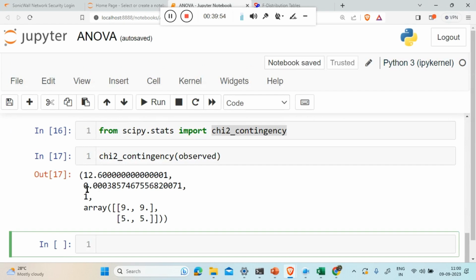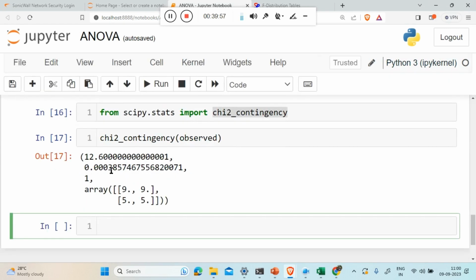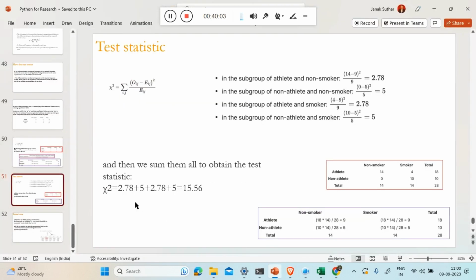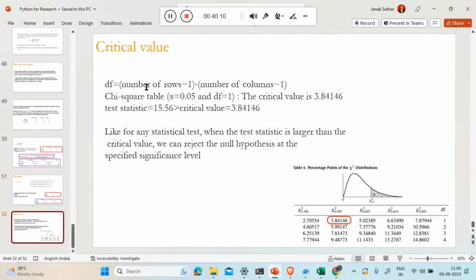Now what is the p-value? The next one is the degree of freedom, which I actually forgot to explain. One minute. How do you calculate the degree of freedom in the chi-square test? Number of rows minus 1, number of columns minus 1. When I talk about 2 rows, here 2 minus 1 is 1, and 2 minus 1 is 1. So you will get the degree of freedom as 1.